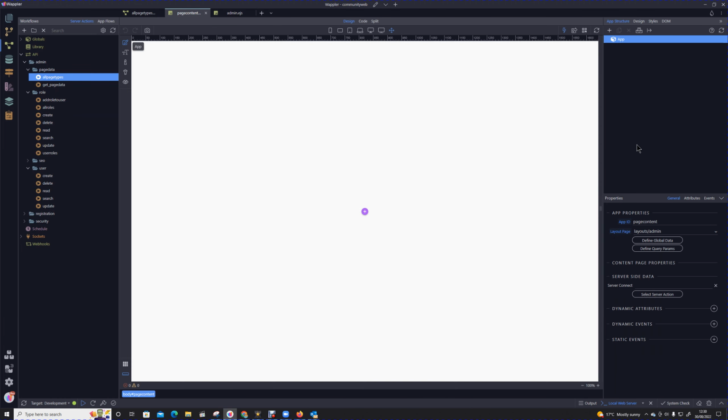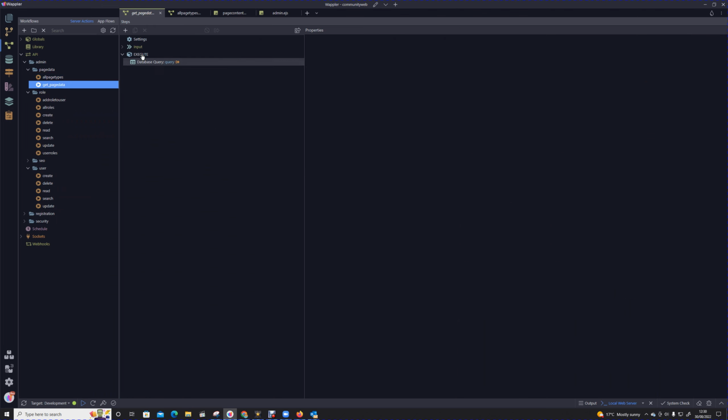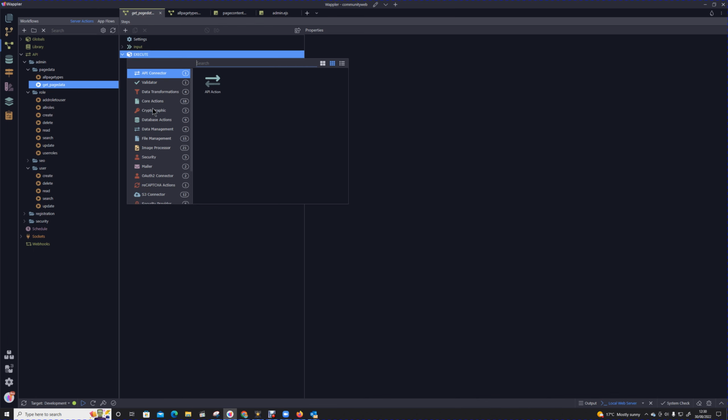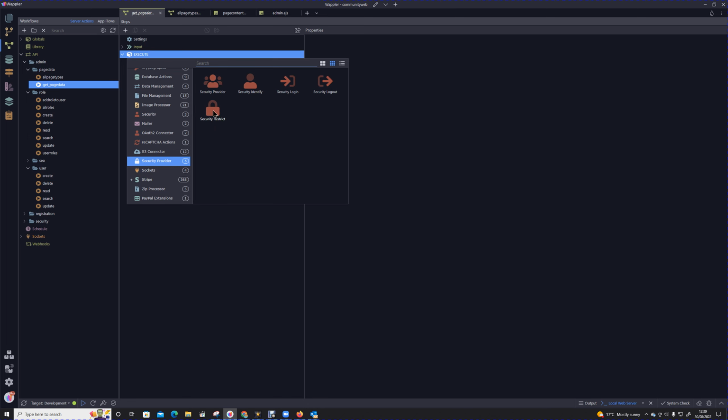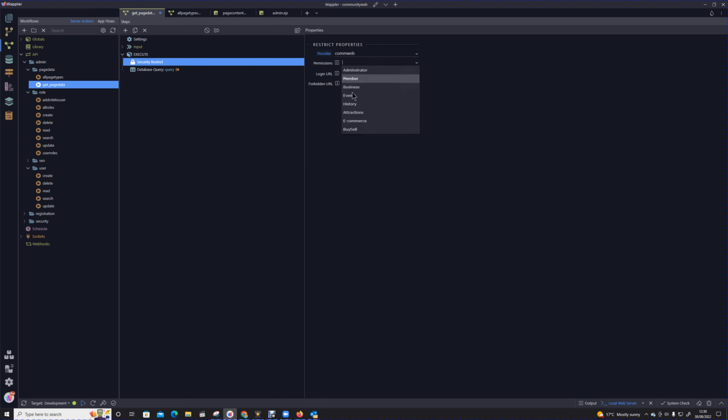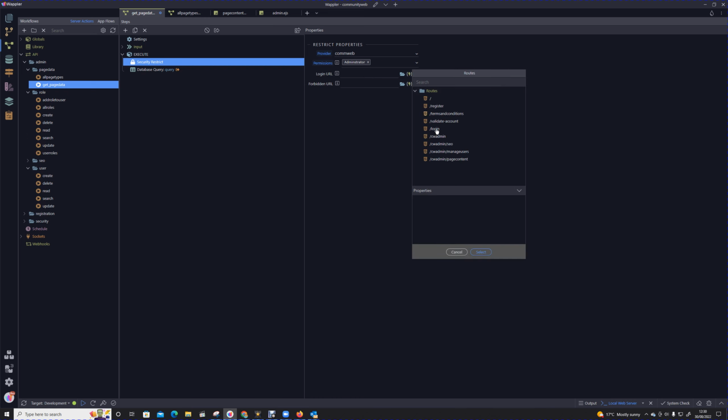So let's go into our page content. Actually, before that, also our page data query, if you see, we haven't actually added a security restrict in there. So let's just add some security onto there. Security restrict, and we're going to insist that it's an administrator that is doing this. And just as we did before, we're going to force them into that login action if they are neither logged in or they are forbidden.